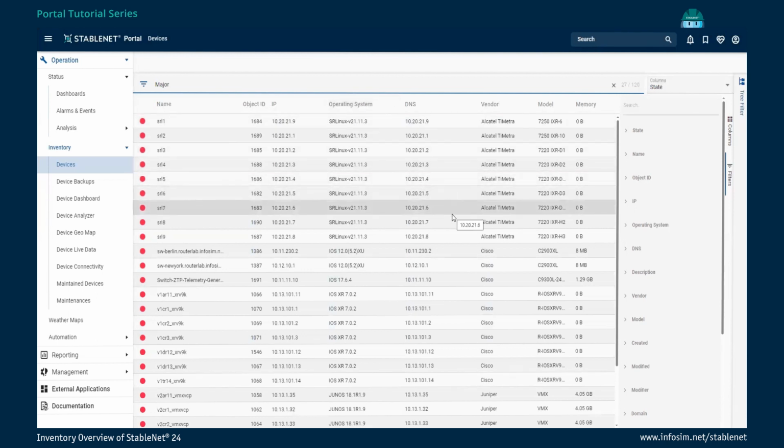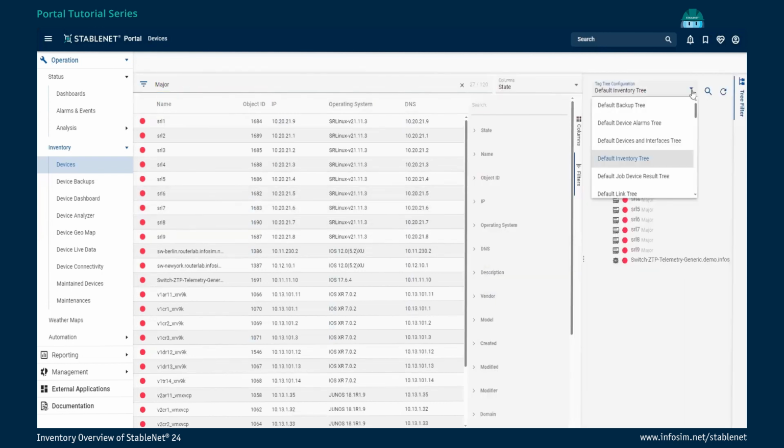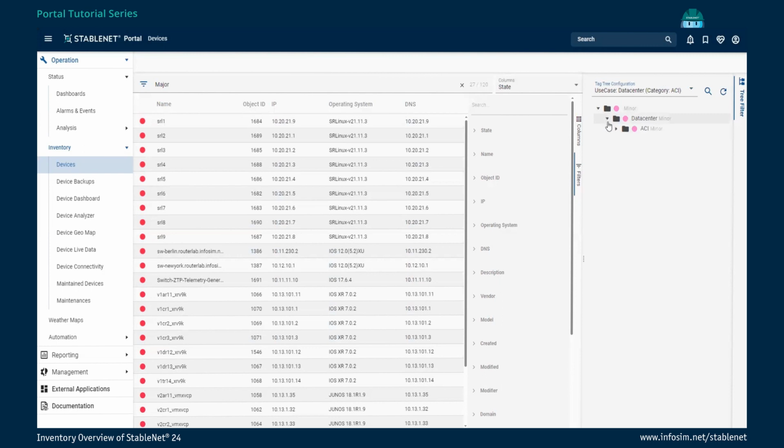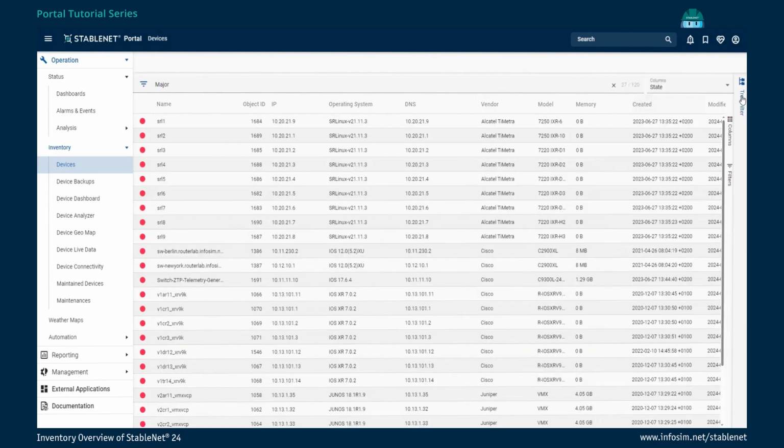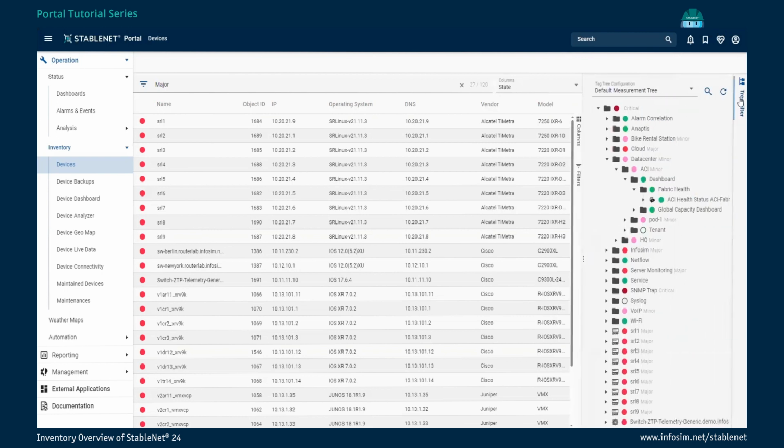Some of you might ask, where is the tree? The tree is still here. Select the tree you want. For example, we go to use case data center, have all the devices in here we would like to see, and click on the device here. So the tree, you can find it here as tree filter. You can select the tree you want to use.